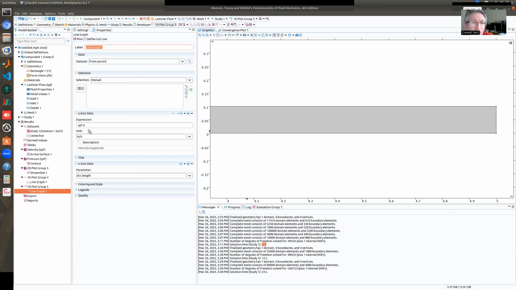And then there I will just say, just plot it at the exit. So 4 is my exit. So I selected exit. So it will be plotted on that line. And then the y-axis is just y. And then the x-axis is an expression.